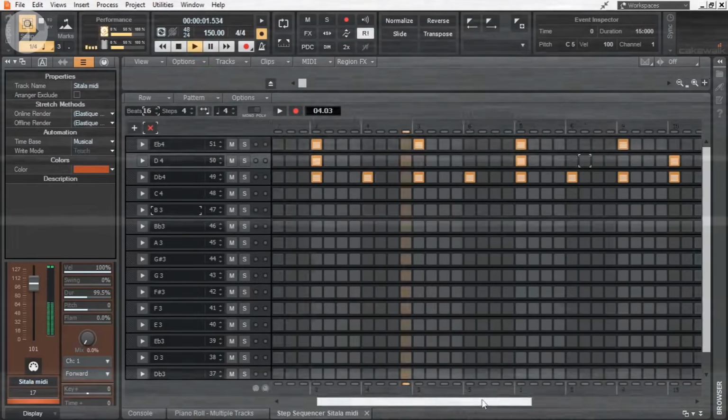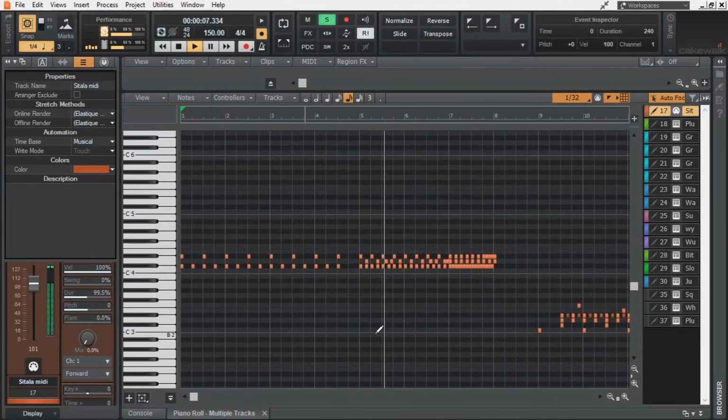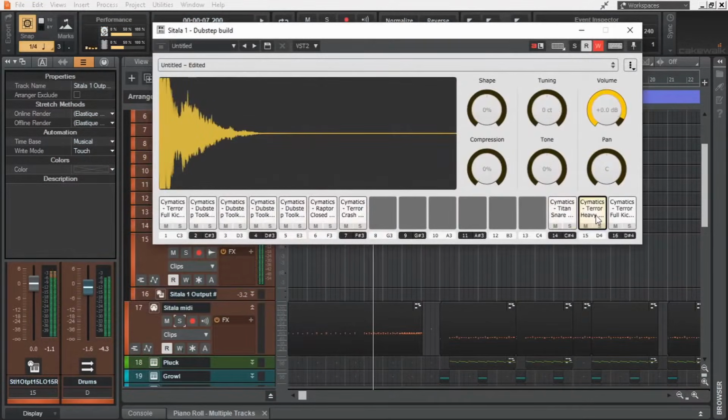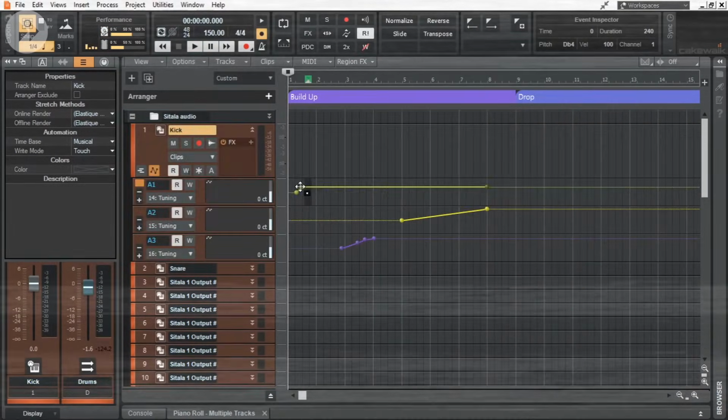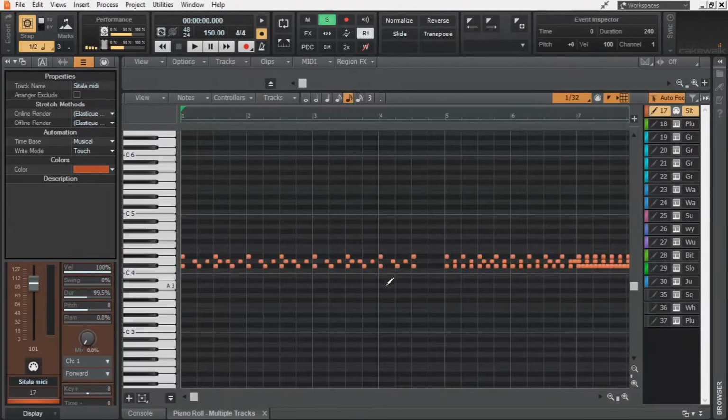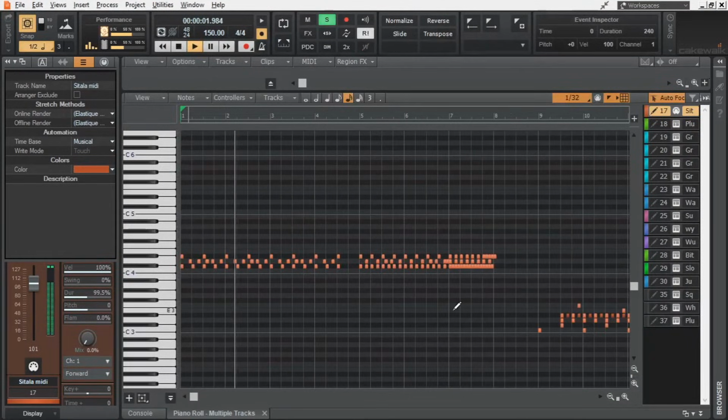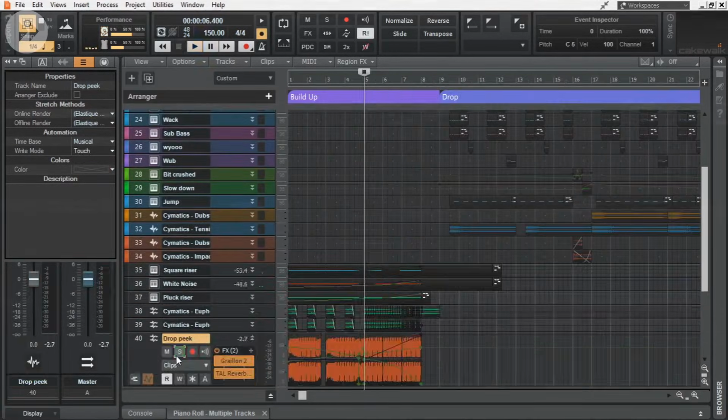Then added some drums with Sitala. Automated the tuning of snare to go up in the last 4 bars of the build-up. Also did the same for the kick and clap as well. We are pretty much done here.